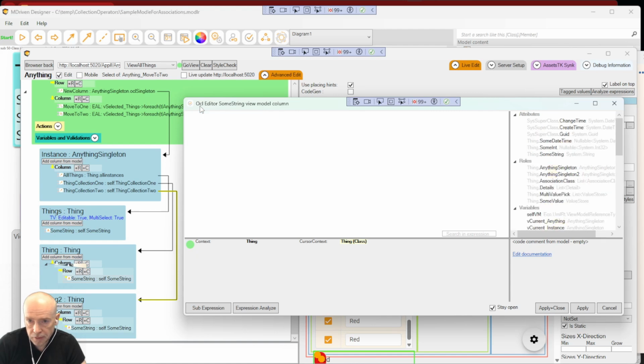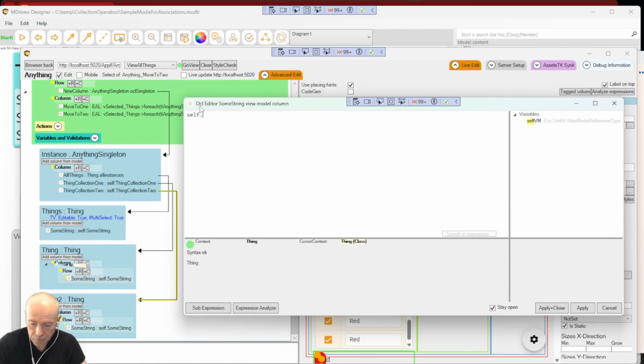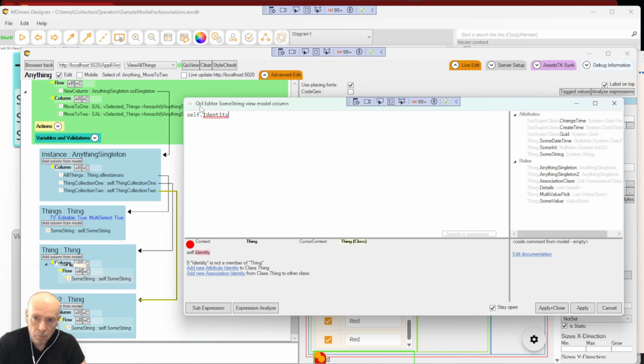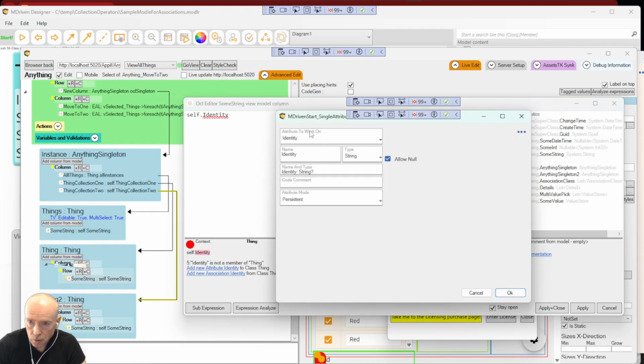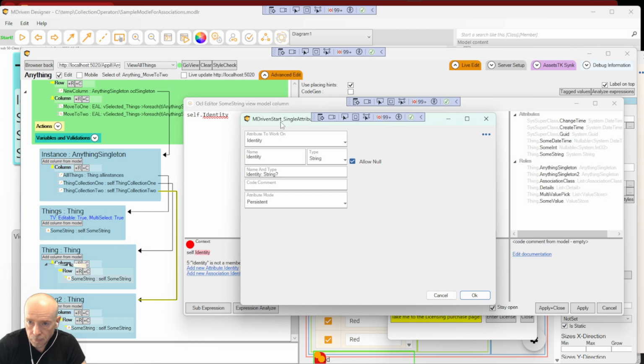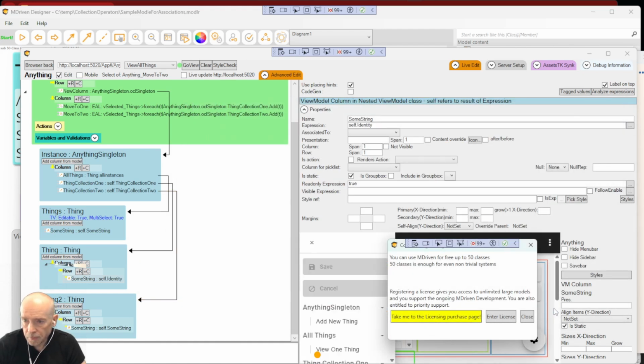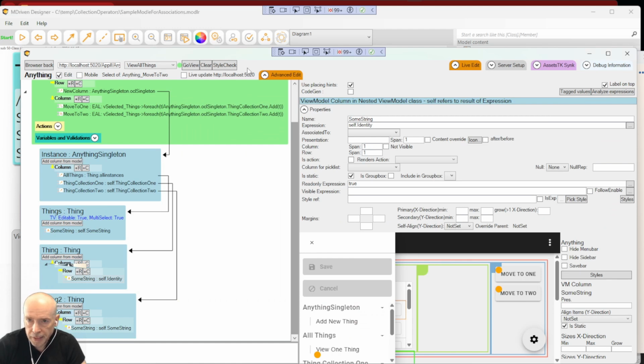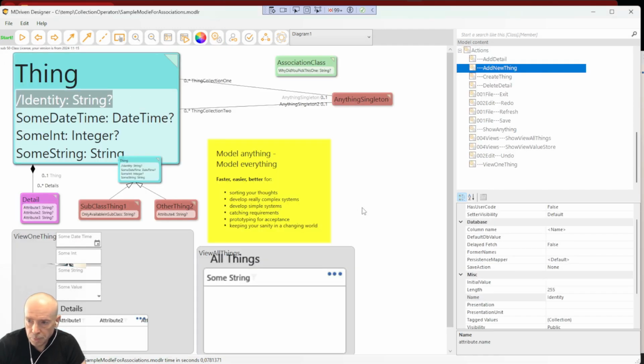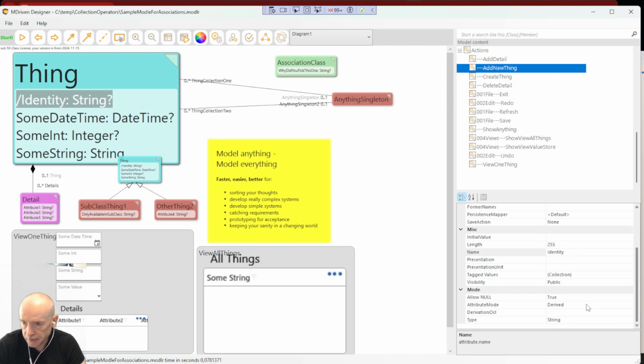So I'm going to do that. I'm going to say self.identity. But there is nothing called identity, so I'm going to add a new attribute to the type thing, the class thing, and it's a string, and it should not be persistent, it should be derived. So now it's derived, okay. But I still need to explain how that should be derived.